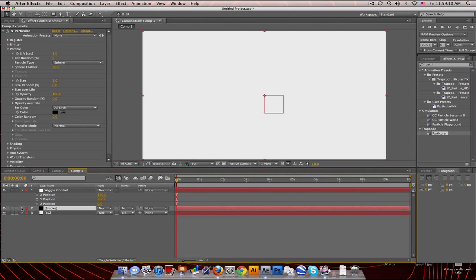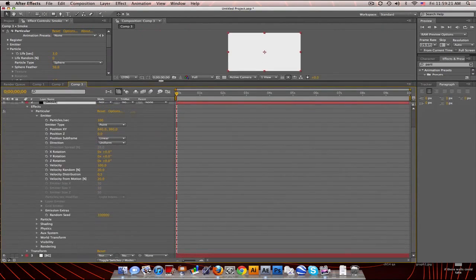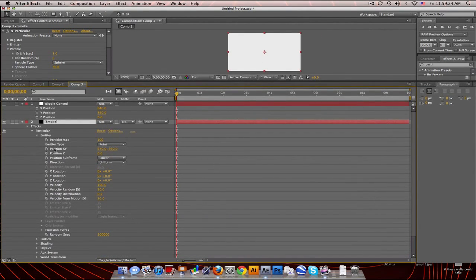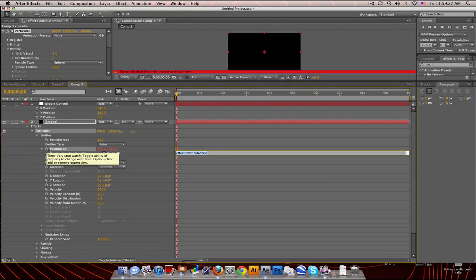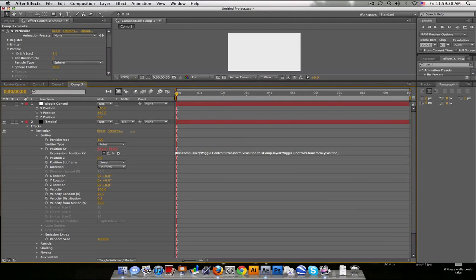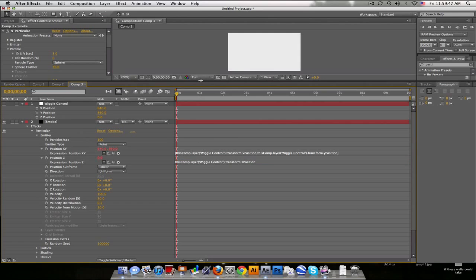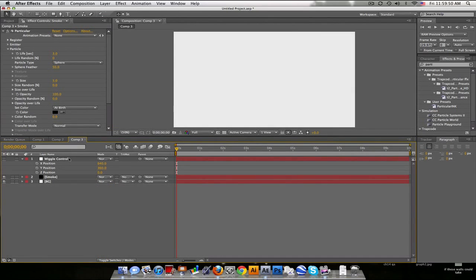Okay, go to your smoke, and we're going to link the position of the emitter to this null object. So we're going to go down to effects, Particular, emitter, and make some room here, and position XY, alt click on the stopwatch, type bracket, pick whip to the X, comma, pick whip to the Y, end bracket. And now we'll just copy this and alt click on the Z position and go to Z position. So we just linked up the emitter to the null object.